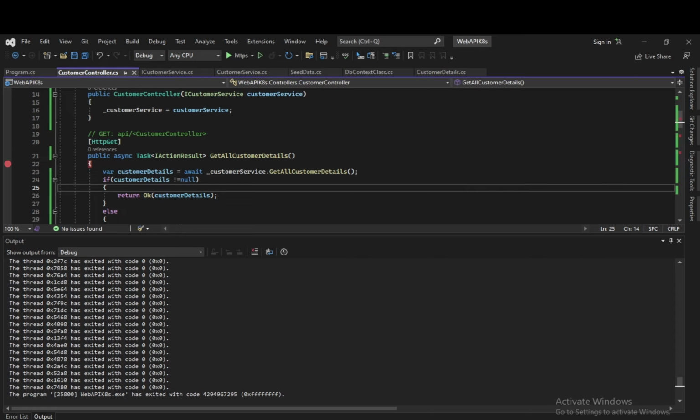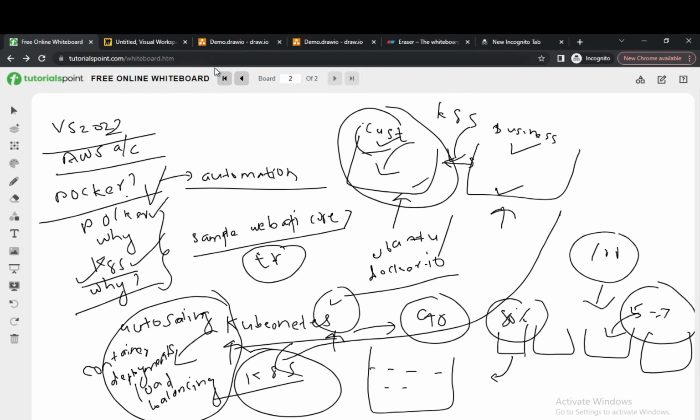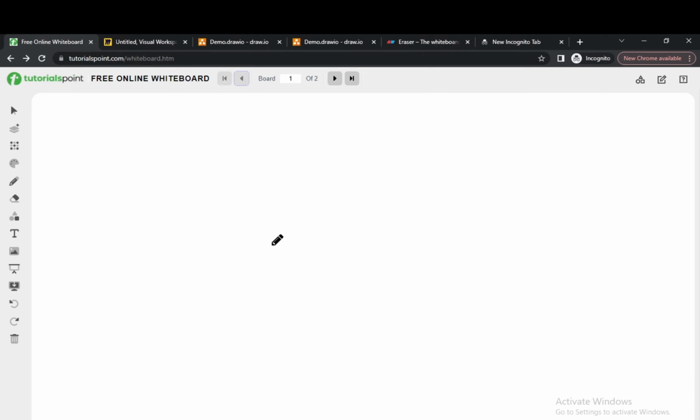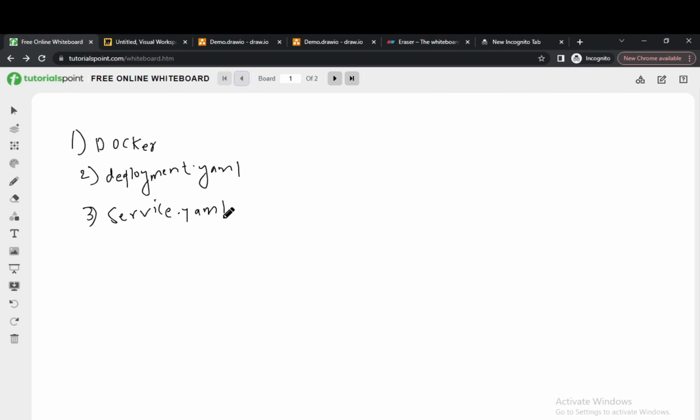So the agenda or the goal for today's video is, first, we will create a new Docker file. Second, we create a deployment file to deploy our code in Kubernetes. And third, we will create a service.yaml file to communicate our deployment and the Docker files.